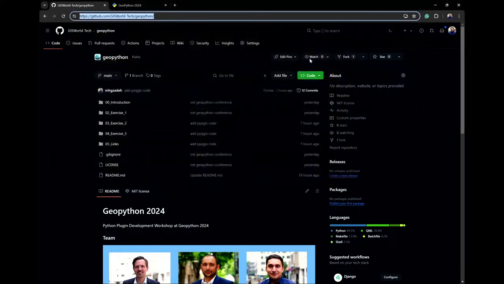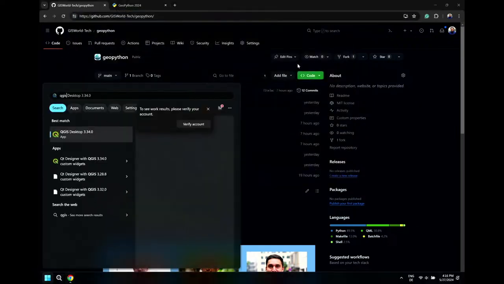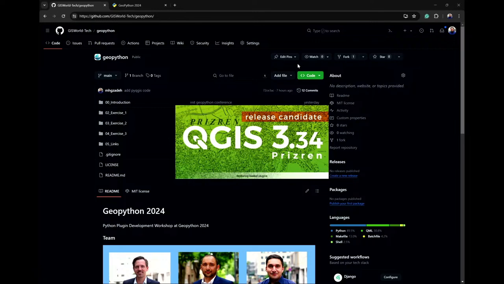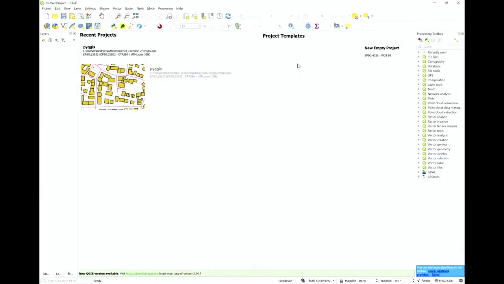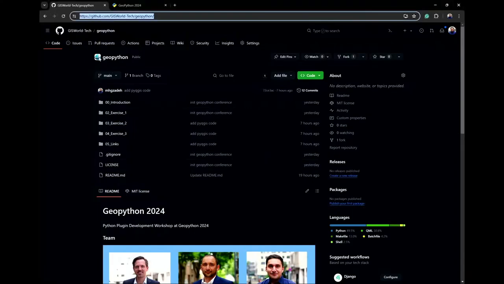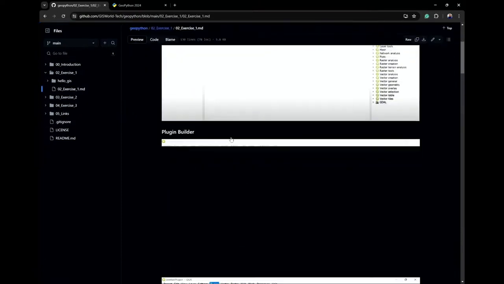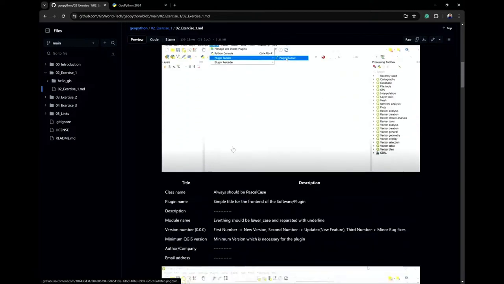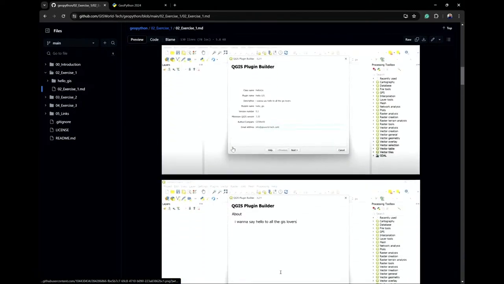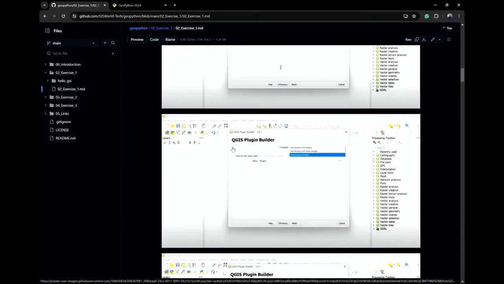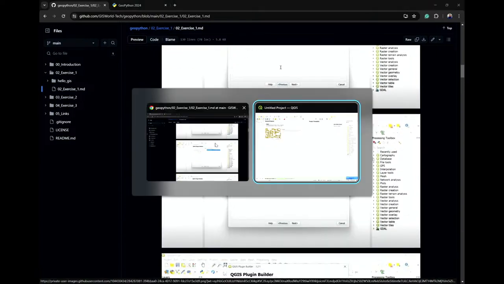So maybe we can start from scratch and create our first, for example, our hello world with plugin development. So if you just see here, we have a hello GIS, and here there are some screenshots that can help you to make your first plugin. But we will do it right now together, step by step.